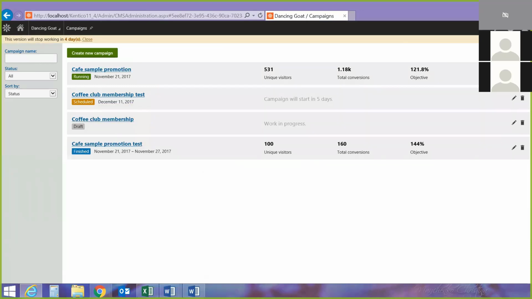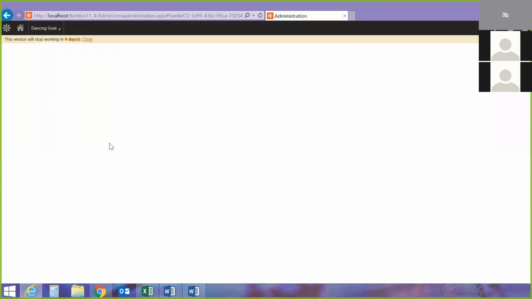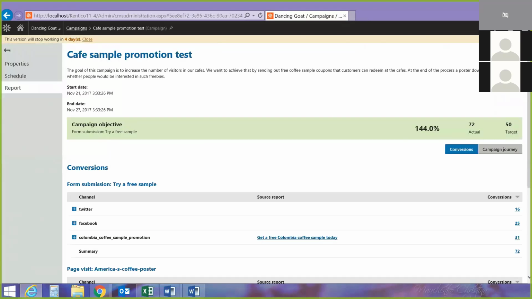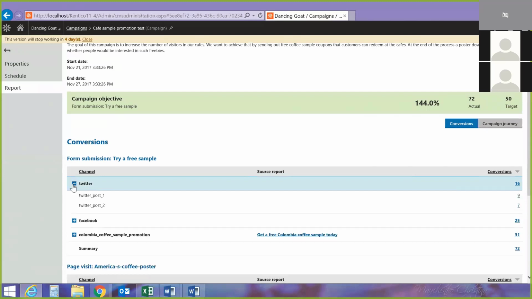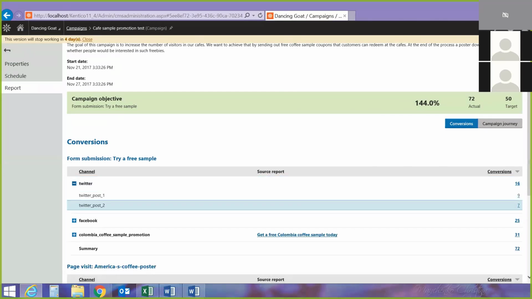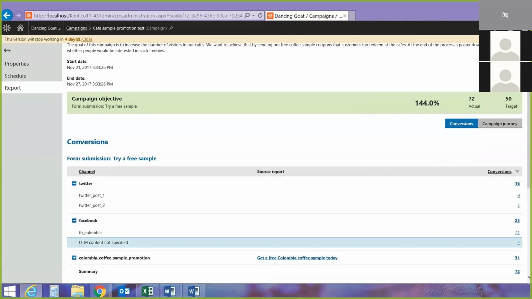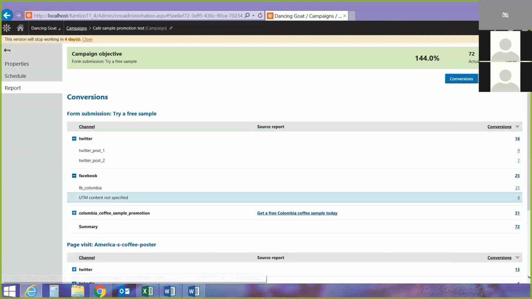I have one that's currently running, one that's scheduled, one that's in a draft stage, as well as one that's finished. Now we've made some enhancements to the actual reporting itself, so I'm going to go into one that has been finished. From within here, you'll notice that I have Twitter with a little plus button. So now I can have multiple different Twitter posts associated to this campaign, and I can see which posts did better, which ones had the higher conversion rates associated to them.